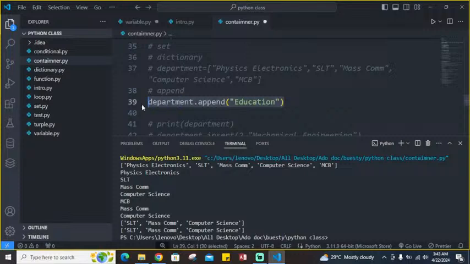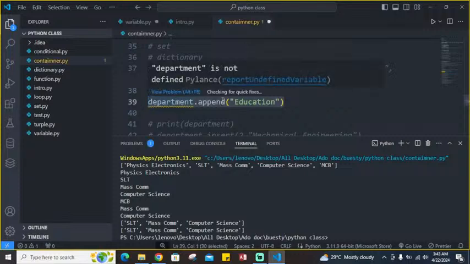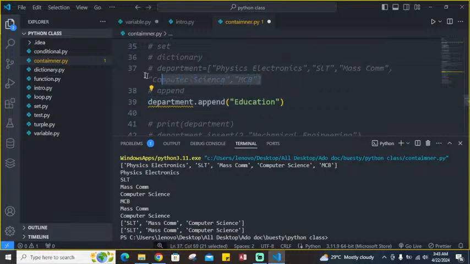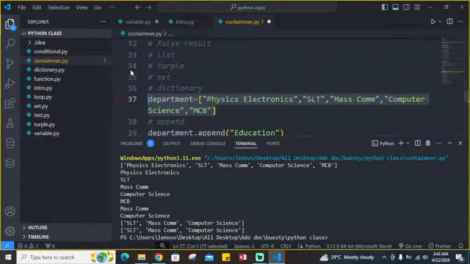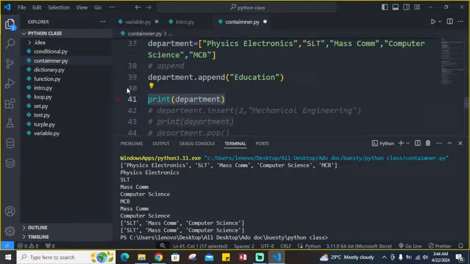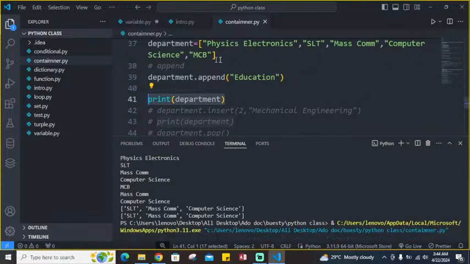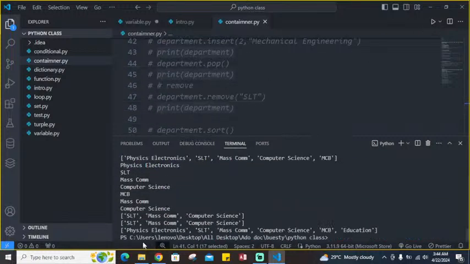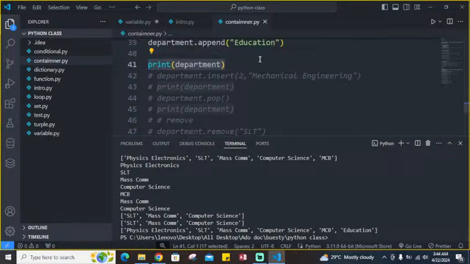So if I say department, okay, I think I have something else here. Department. If I say department dot append, I want to add an item to my department. So if I should run this program, I have SLT, mass com, computer science. You can see that in that list that I have, education was also added, which is coming from the append method. Department dot insert.